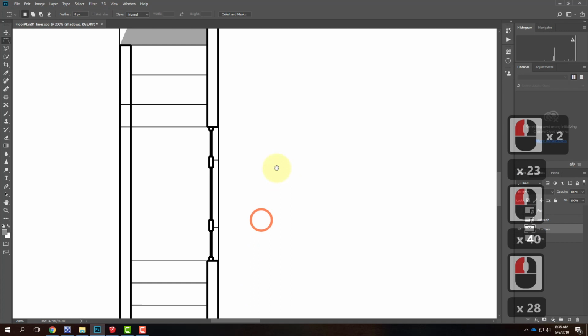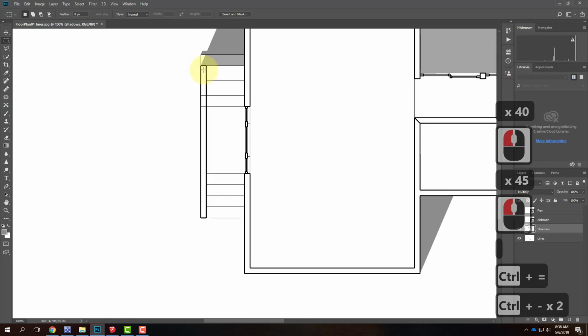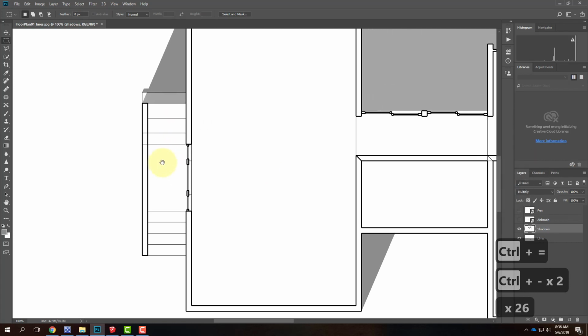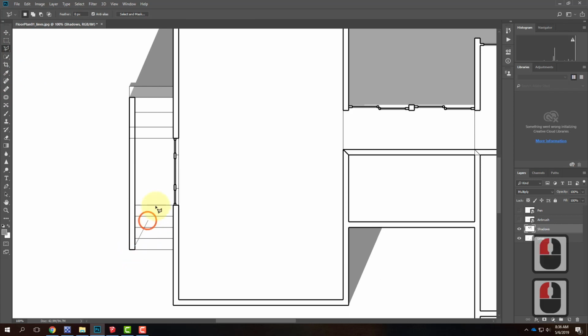Last little piece is the shadow that would be in the stairs. And so in this scenario, all I need is to match this diagonal there down here. I'll use my polygonal lasso. This one's a little bit more challenging because it involves some guesswork. It sure does not like to click where I want it to click.